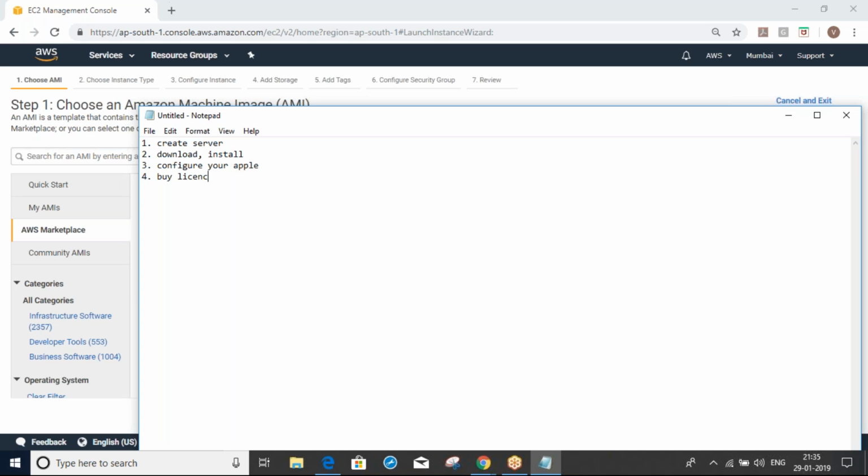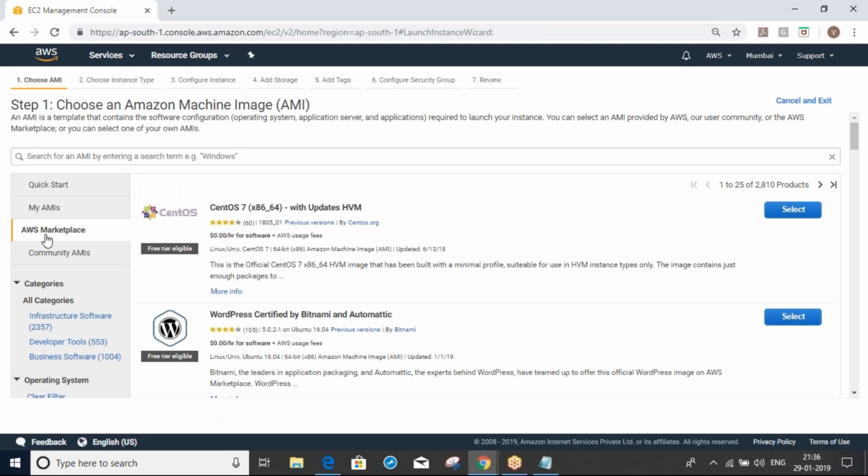So these things we have to know. If you want to use any application, first we have to create a server, download and install the application, configure it, and buy the license, all those things, right? Same thing, if you go to the marketplace, it's kind of ready-made. You will get your application stuff, like fully configured, installed, fully packaged, license-based application servers. Here you don't have to do anything.